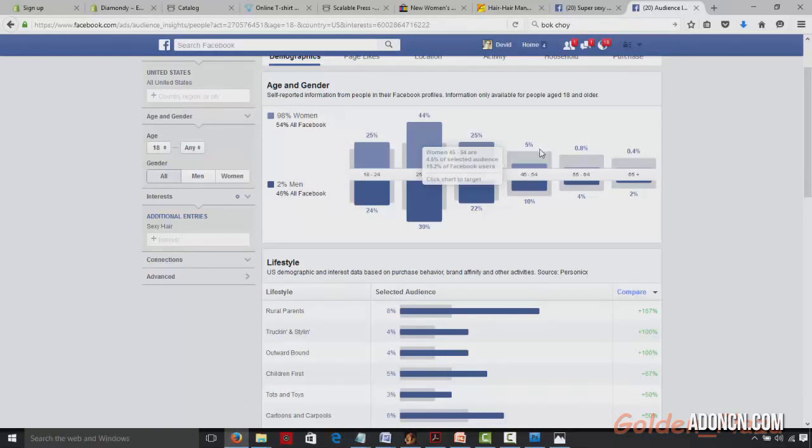Be sure to take a look at the gender information. In the case of sexy hair, women make up 98.5% of the interest people. You can see the graphic right here. It gives you any detail that you need to target. So this is enough information to get started with.